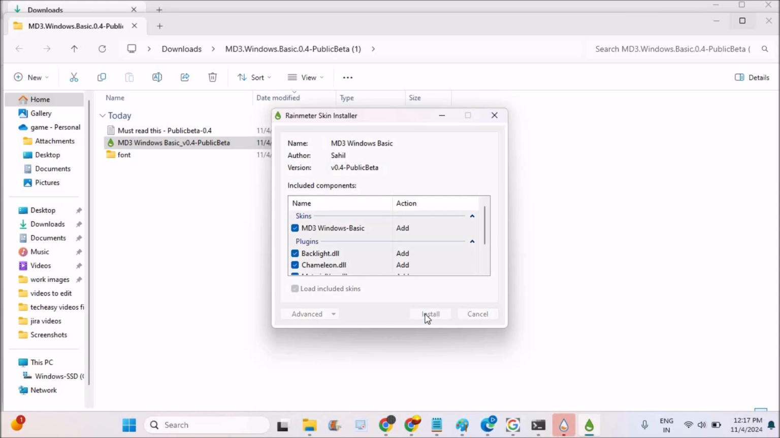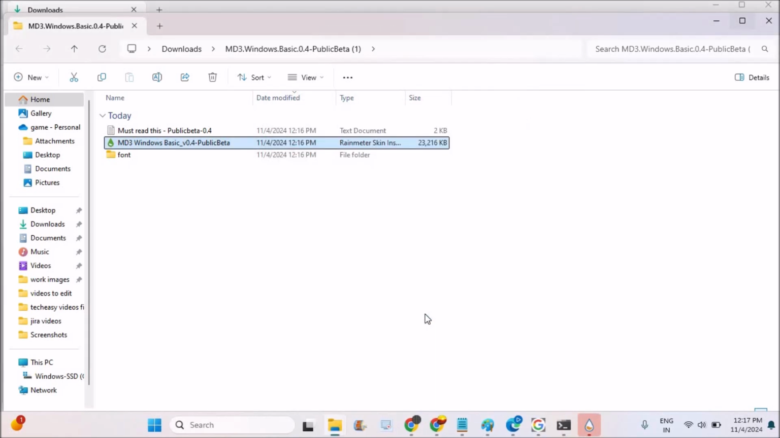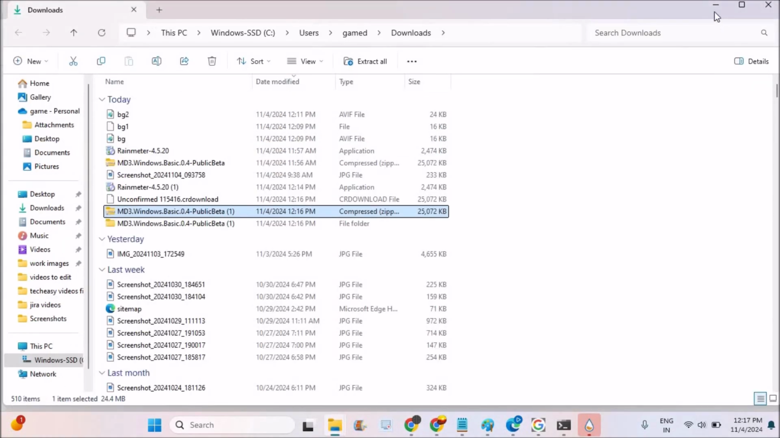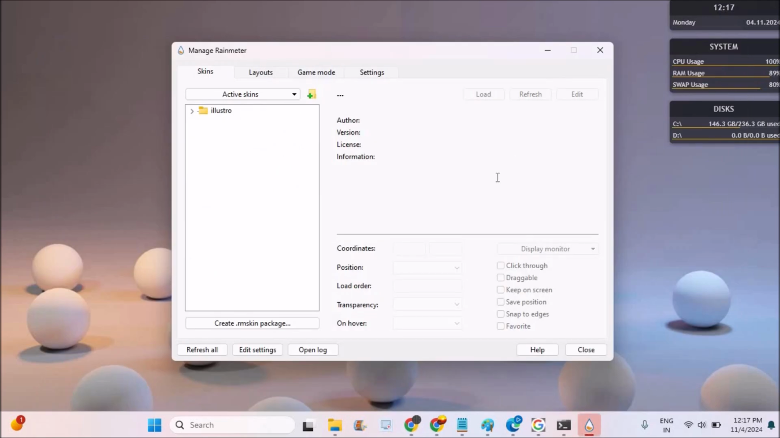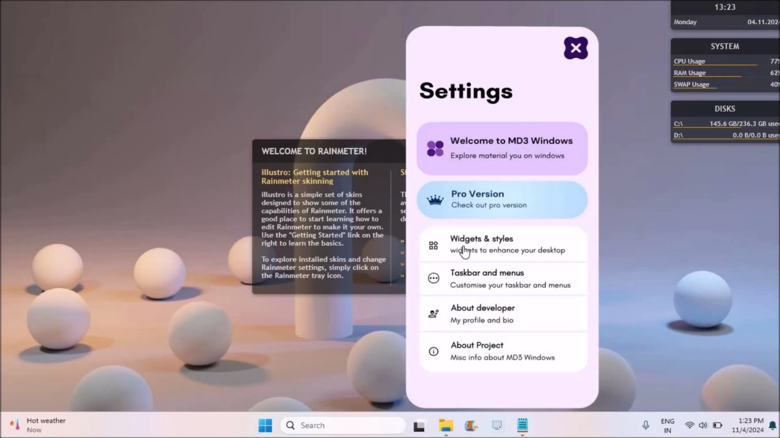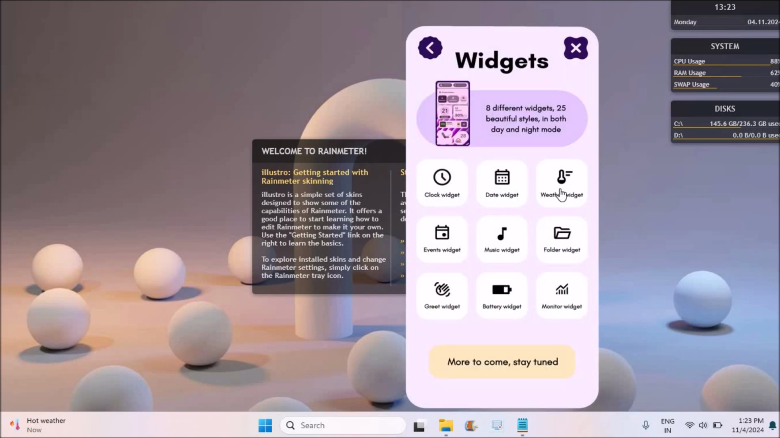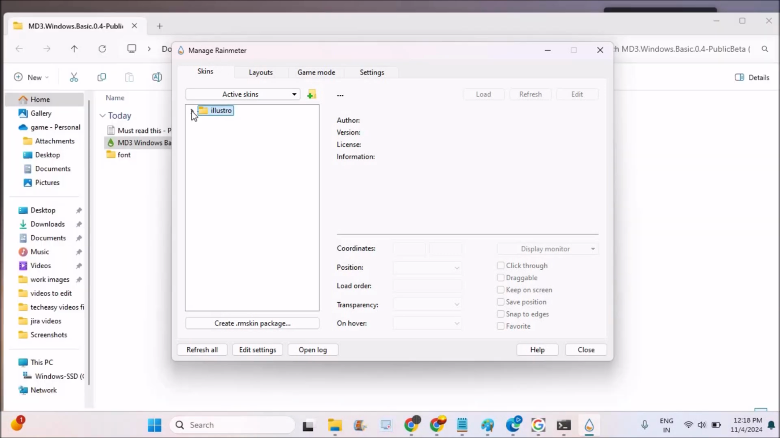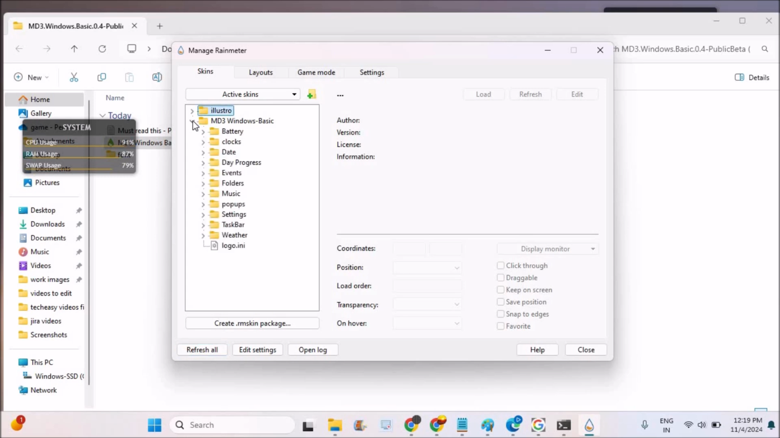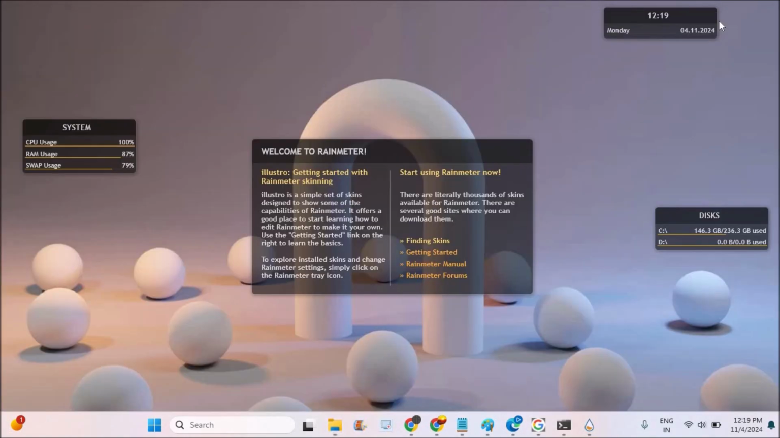Remember, I received a few comments saying that for a few people the installation process is different. I'll tell you both. Once you click on this installation process, this MD3 skin is finished. You'll see a pop-up with options like widgets and styles, taskbar menus and everything. If you only see this particular pop-up instead of that earlier pop-up, you need to click on refresh all so that you'll see this folder. This also works, and that earlier pop-up also works. In any way you can make use of this skin.